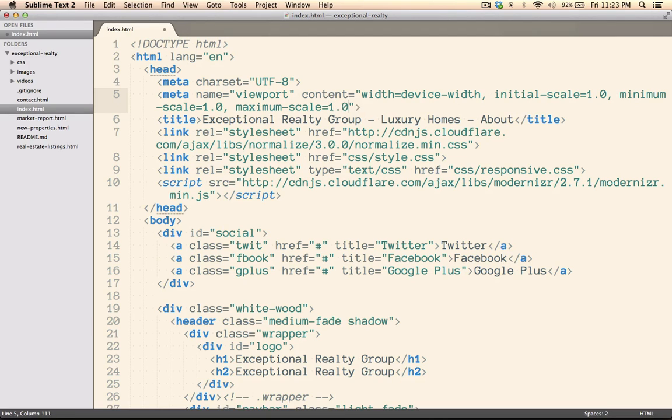equal to 1.0. So here, all devices that connect to this website will have their scaling disabled because initially it's going to load the page at 1.0, which is the default. And because minimum and maximum are also set to 1, they're going to be unable to scale. And it's going to set the width equal to the width of their device. So this will help our media queries kick in and do their thing.